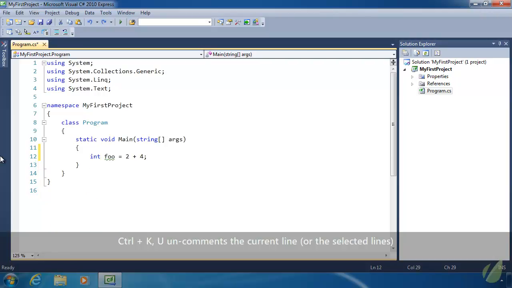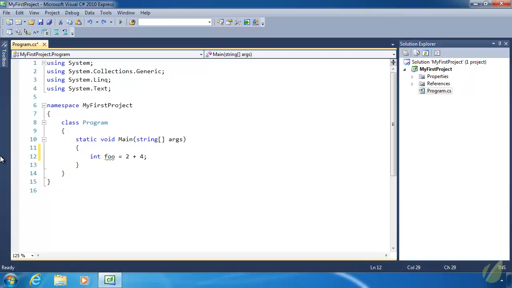Okay, so getting back to our math here. The right-hand side of the equal sign is called an expression. We have, in this case, a mathematical expression, 2 plus 4. And it is primarily executed from left to right. So it takes 2 and then it adds 4 to it. So if we add another addition operation here, it's the same thing.